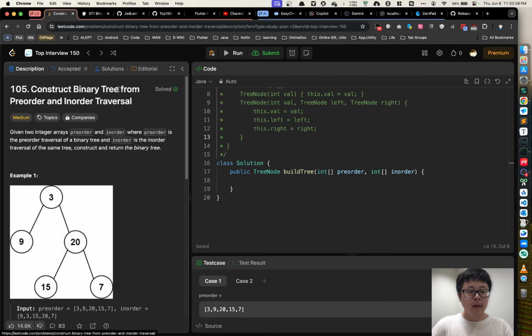Construct binary tree from preorder and inorder traversal. We are given two integer arrays, preorder and inorder, where preorder is the preorder traversal of a binary tree and inorder is the inorder traversal of the same tree. We have to construct and return the root node of the binary tree.